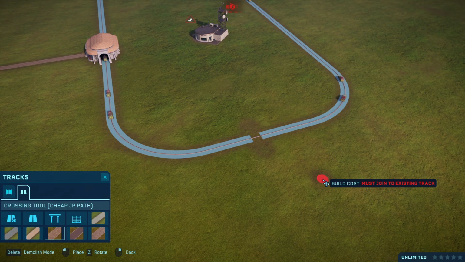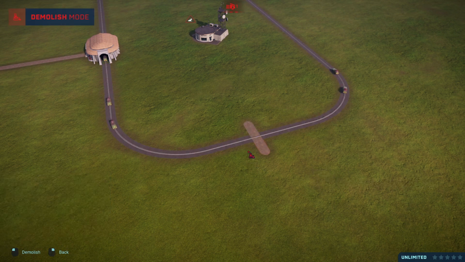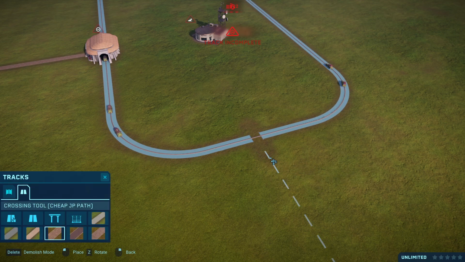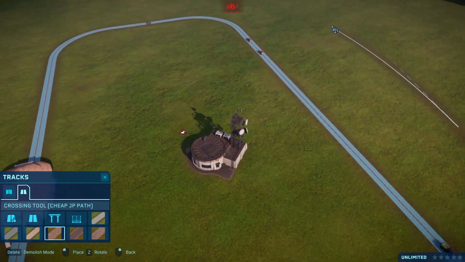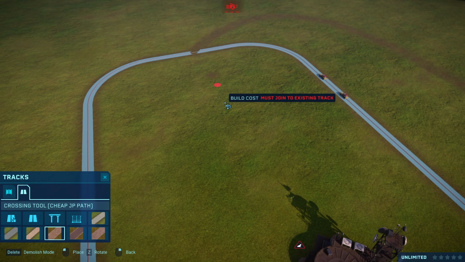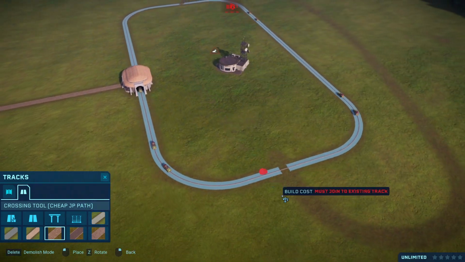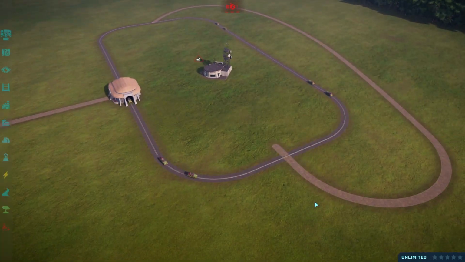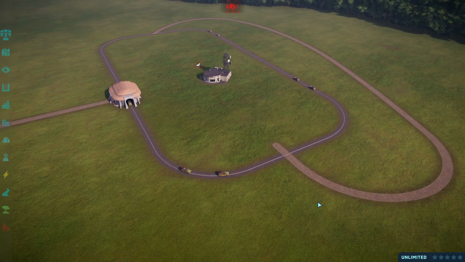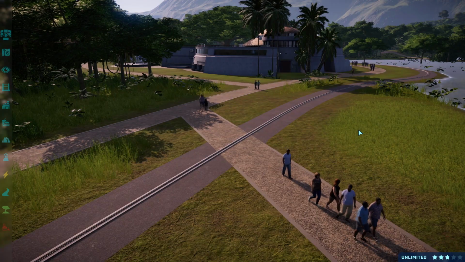And of course, this isn't the only way to do it. So if you want to delete this invisible path here, not have it, you can instead build a path all the way around, attach it there, and that will still work. There you go. Looks a little weird, but if that's what you're into, knock yourself out. And there you have it.